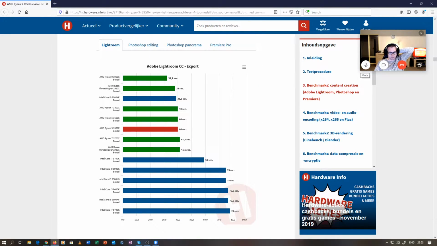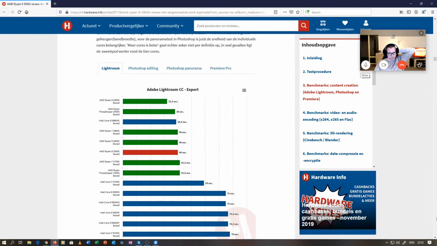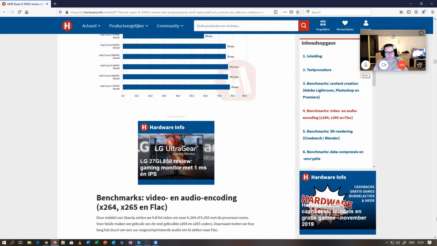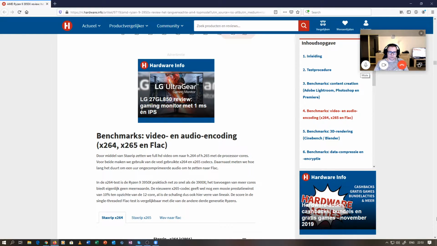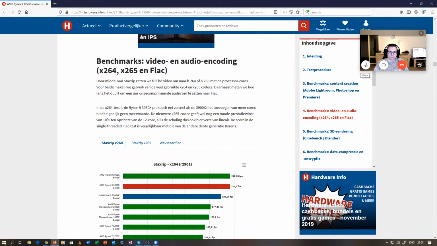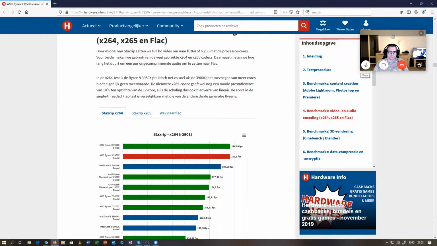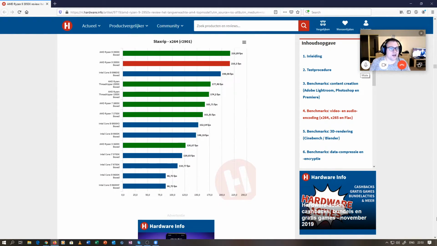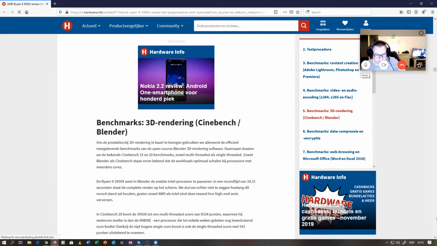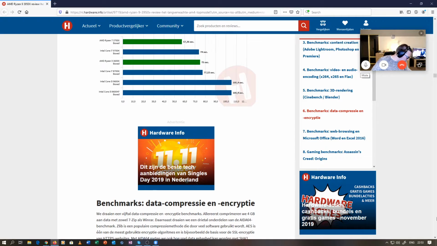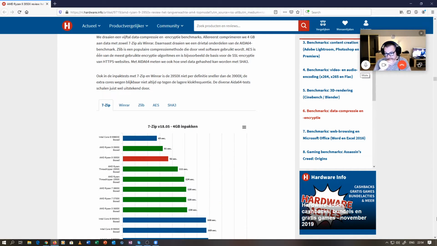Big time. Let's go to Adobe because I actually like to work in those things. 40 seconds. Okay, that's okay. I've seen better. Benchmark video and audio encoding. Although you really have to look for applications that really use 16 cores, because for example there are not a lot who use it yet.